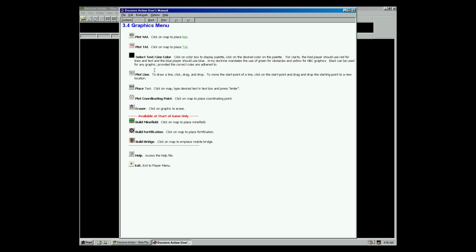Plot line. To draw a line, click, drag, and drop. To move the start point of a line, click on the start point and drag and drop the starting point to a new location. Place text. Click on the map, type desired text in text box, and press enter. Plot coordinating point. Click on the map to place the coordinating point. Eraser, click on graphic to erase. Available at the start of the game only: build minefield, build fortification, build bridge.